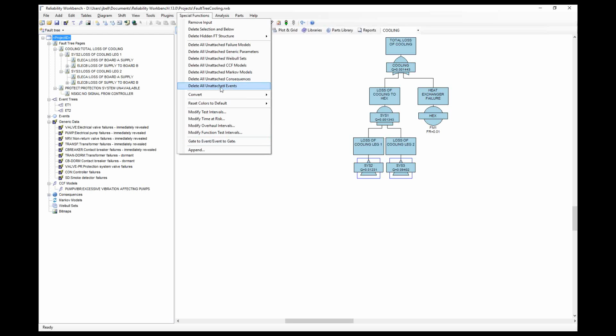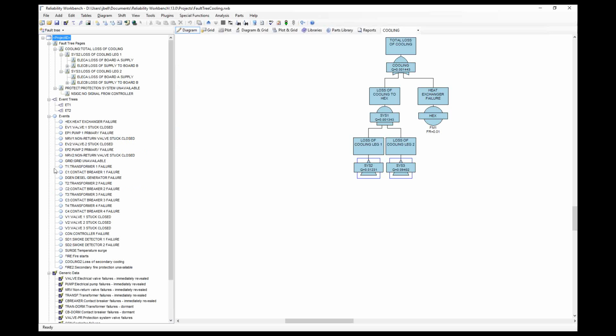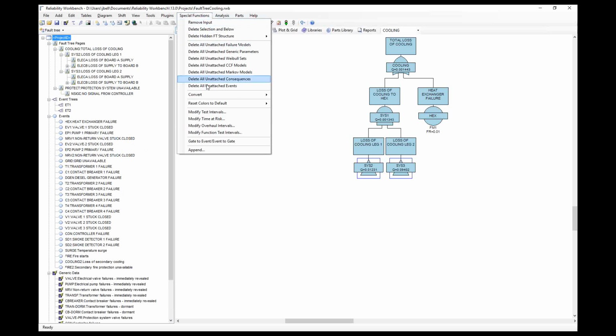Well, there's now a delete all unattached events. So if you pruned basic events out of the tree, and you've just got them floating around on the side here, you can use that delete all unattached events to remove any basic events that aren't being used. This was specifically added to deal with the issue of common cause failure models that are applied to basic events that are not in the tree. That was throwing off the common cause failure calculations for some users. So now you can just say delete all unattached events, and if the event is not in the tree, it's going to be pruned and then won't affect common cause failure calculations.